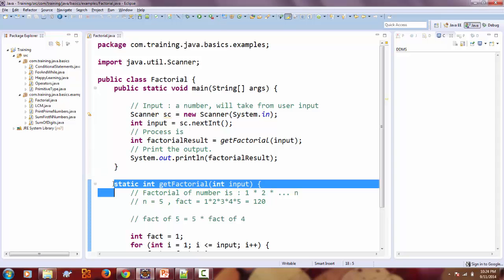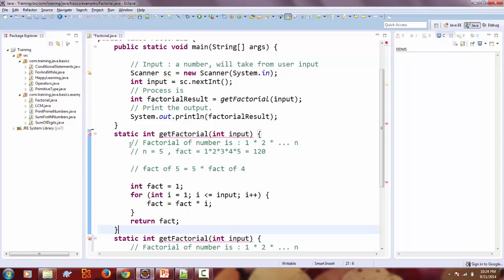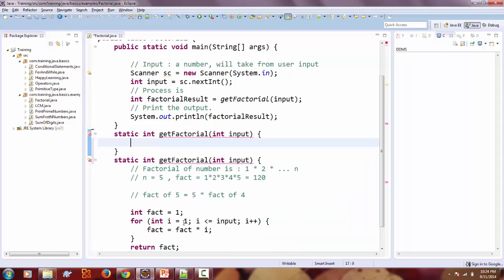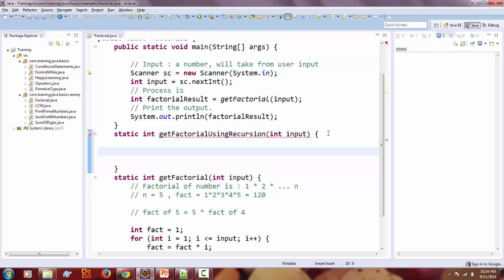Okay, so let's create one method for recursion. Let's remove everything inside and give a method, get factorial using recursion. Okay, so get factorial using recursion. The value I will get as an integer, that is input. So what happens here?